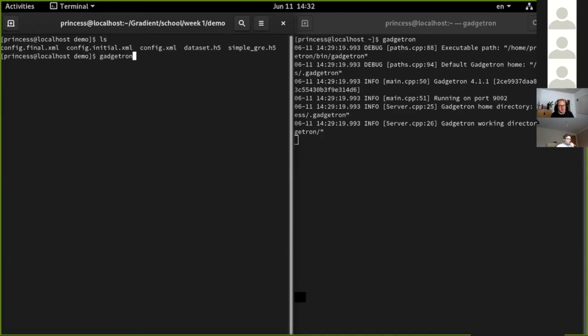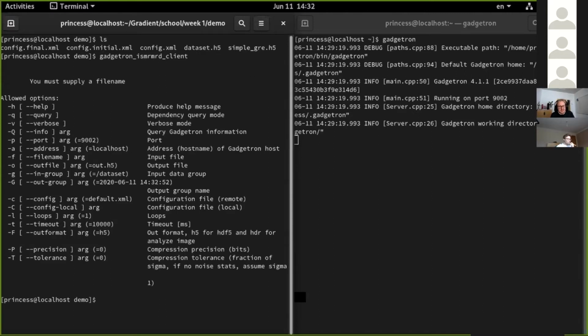Again, we just shouted into the darkness here. So this is the Gadgetron client. It selects the right port by default, and it calls your local host, the local Gadgetron, by default. So all we actually have to tell the client is which dataset to send and which config file to send. So I'll select the dataset here with the F flag, and I'm going to run this simple gray dataset. And then I would like to send this config file.